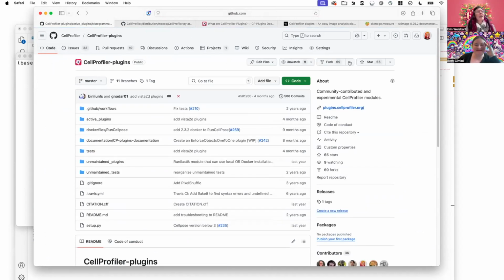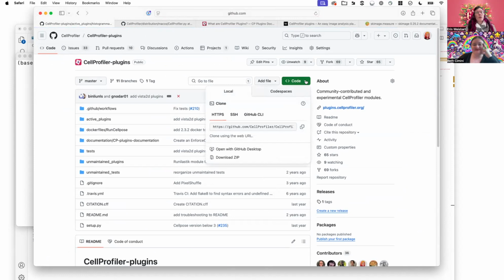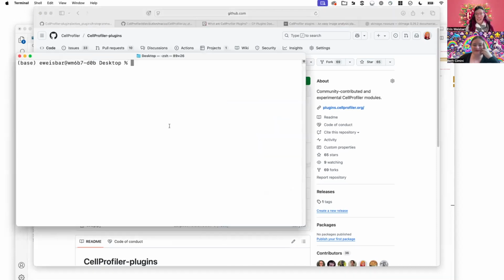So the only thing that you need to do is to go here to this code button, and it will give you this URL to copy. Now here is my terminal. This is a command line. So you have to have a tiny bit of computational comfort. But if this feels overwhelming to you, go ask a friend.